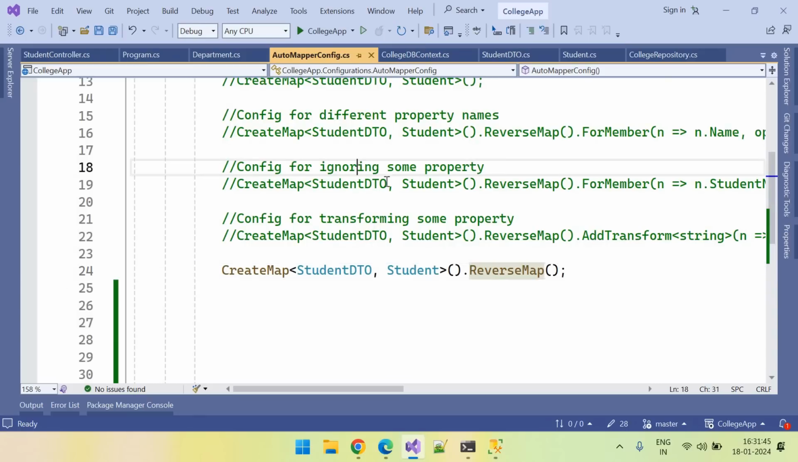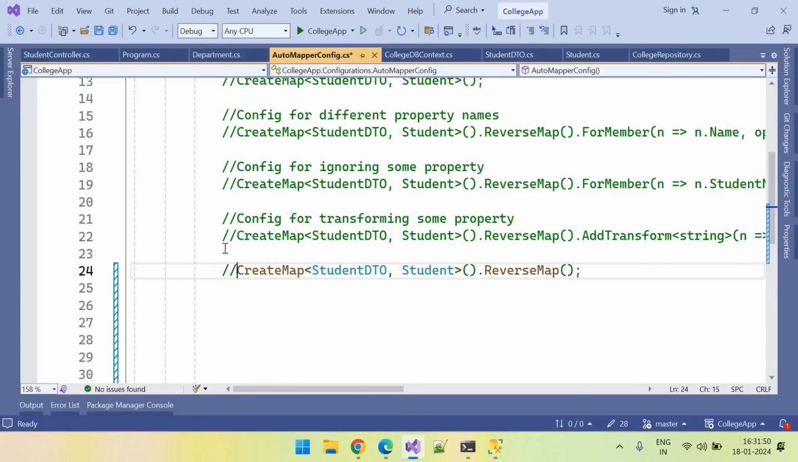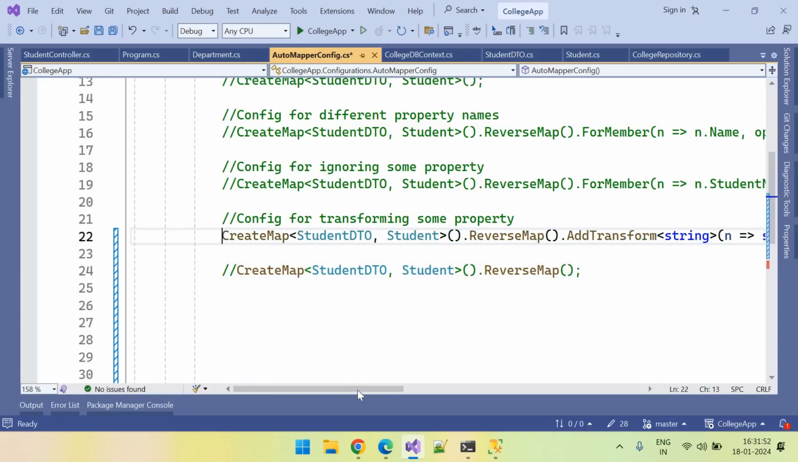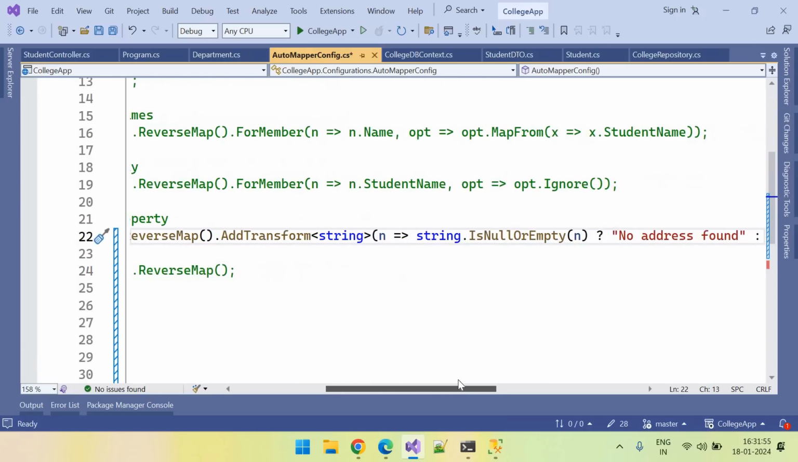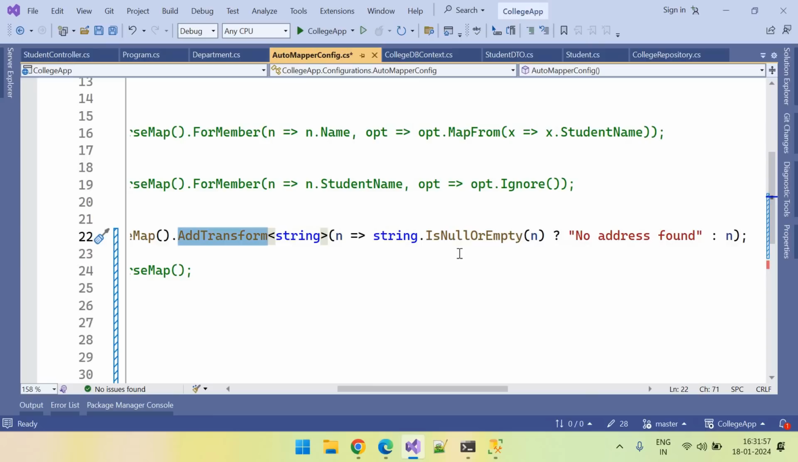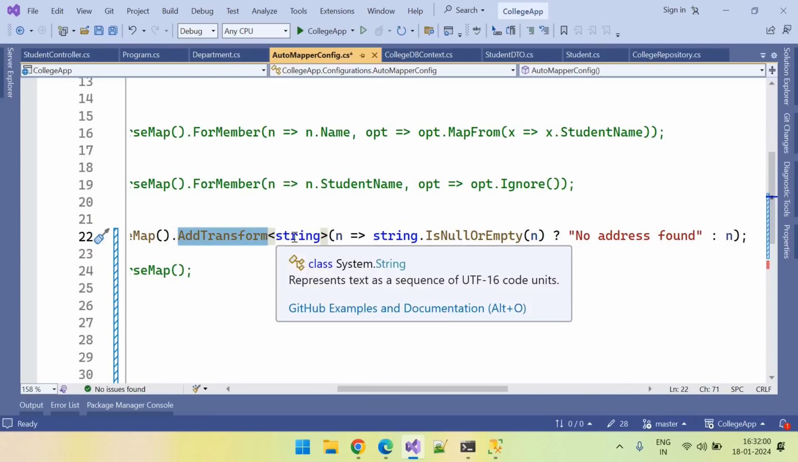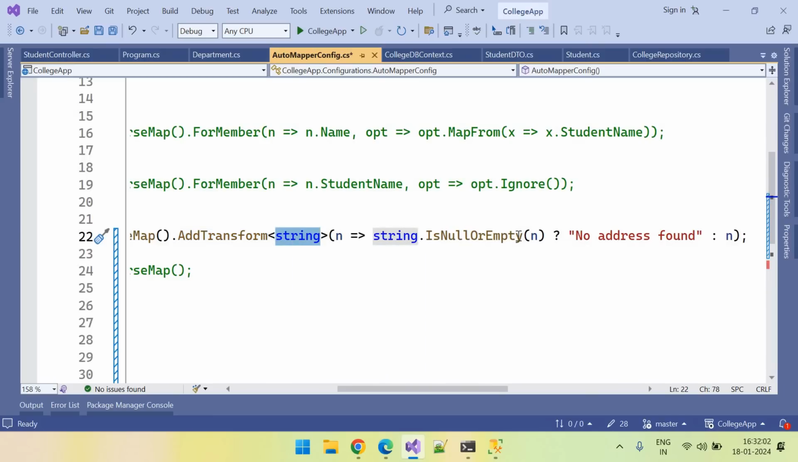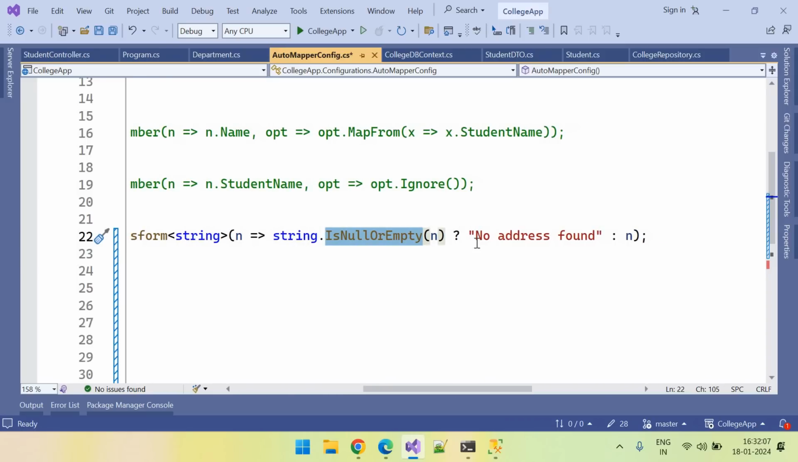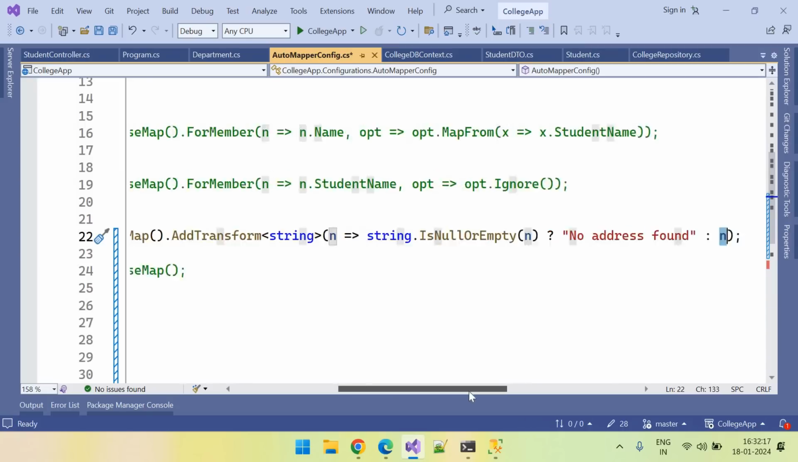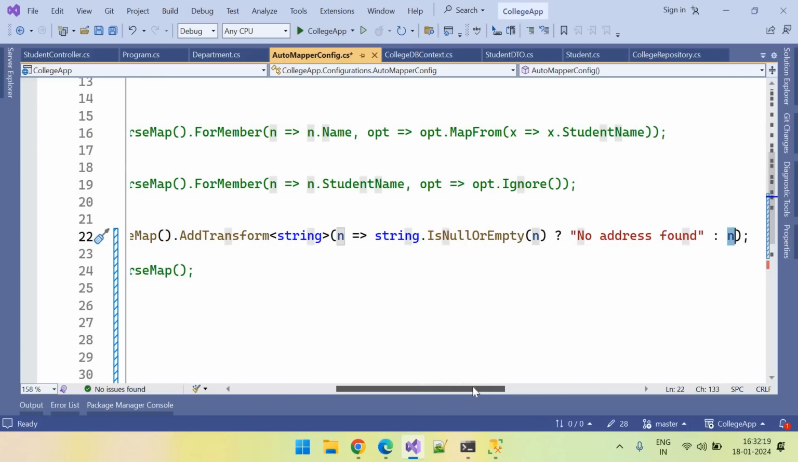Now let me execute this. Let me comment this and let me enable the transform. So this is the transform we have added. In this transform we are saying this will work for strings. If the string is null or empty, we are returning no address found. If it is not null or not empty, we are returning the data as is. So that's the transformation we have added.